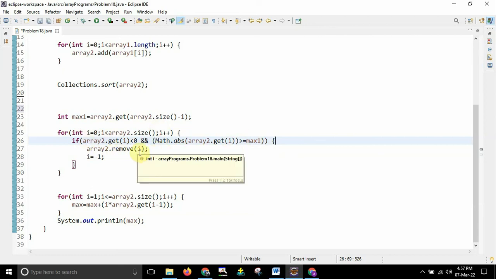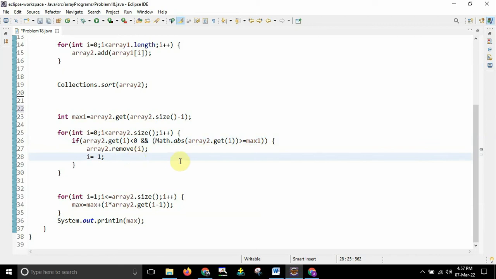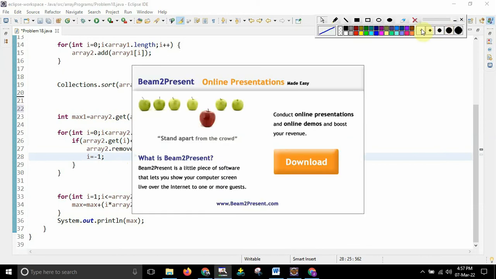Once I remove this, why am I writing I equal to -1? Why is it necessary? Basically, if you are dealing with an array, there is no problem because the indexes will not change. But here what happens, guys, this is very important. Few of you will not understand, so let me just write this one.